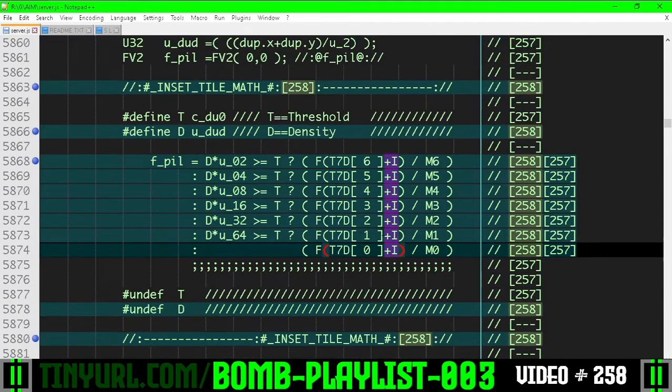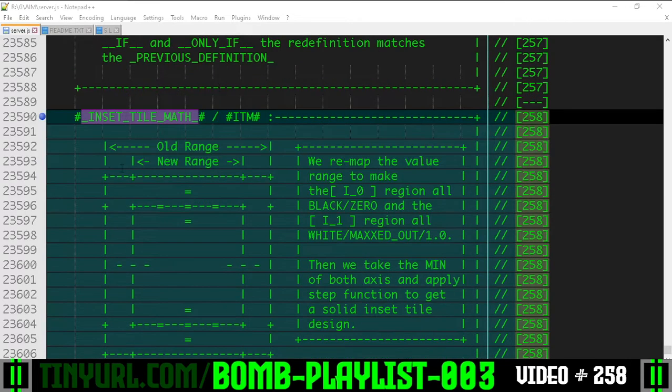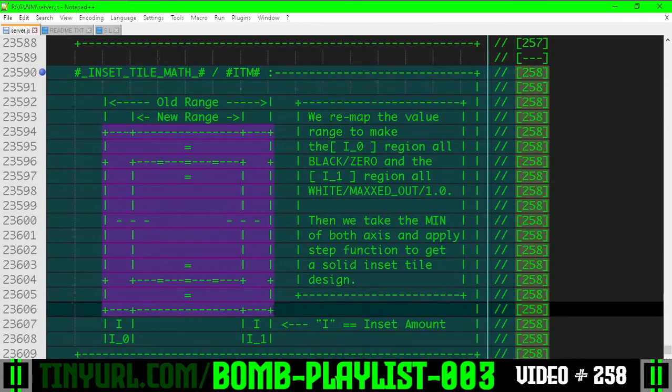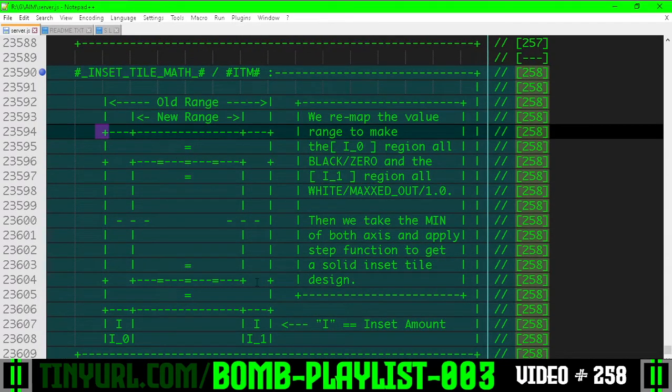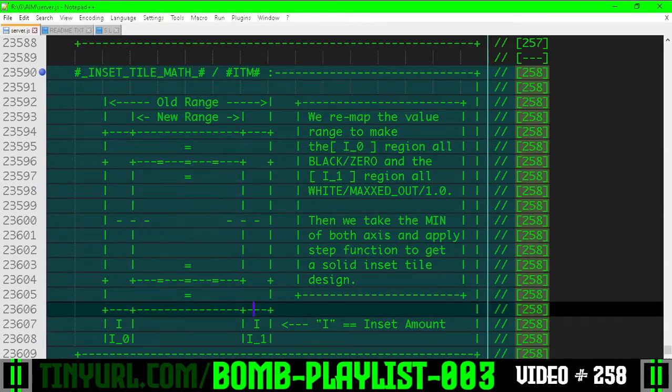So once we have this gradient kind of inset, if we want to look at the inset that we're trying to create here, we're trying to create this inset. So we have this gradient here that goes from 0% to 100%. We want to remap that to 0 to 100% here. That's all we're trying to do.